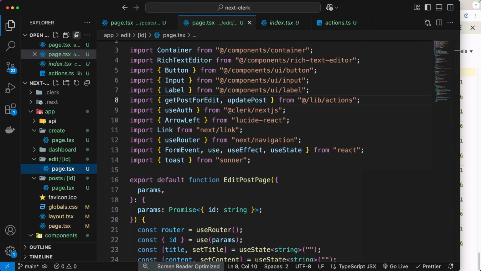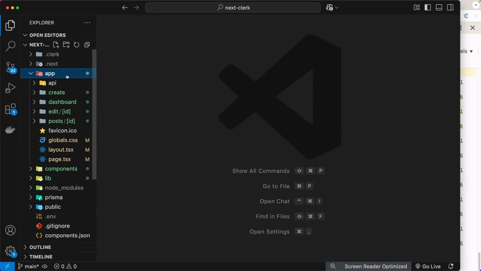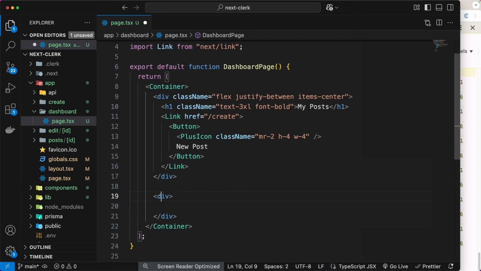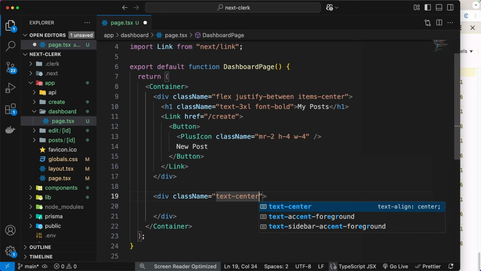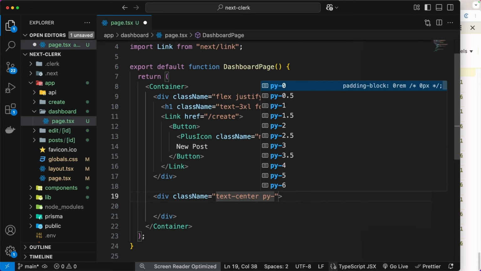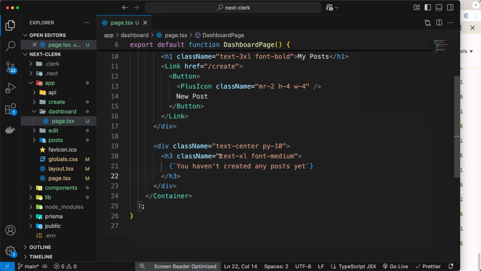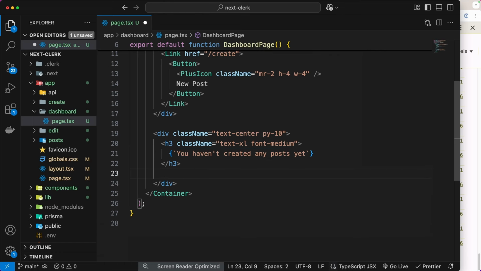Great. So now what we're going to do, let's go to the dashboard page right here, and then down in the div right here, I just want to create another div. So let me do div and then set the class name to text-center, and also the vertical padding, I'm going to set that to 10. So inside this div, I'm going to put the heading 3 that has text-xl and font-medium. And the text is, let's say, "You haven't created any post yet." And also under in here, let's put the p tag.